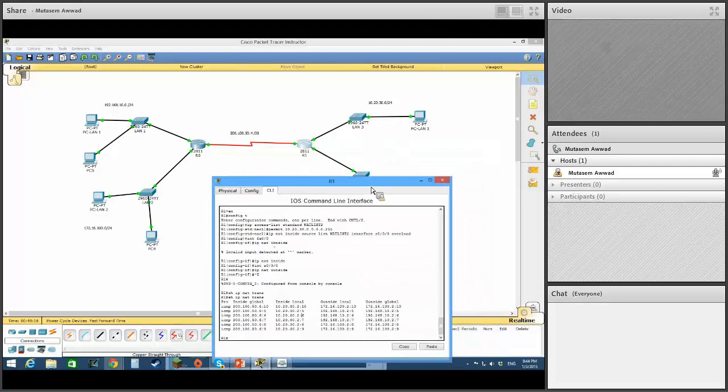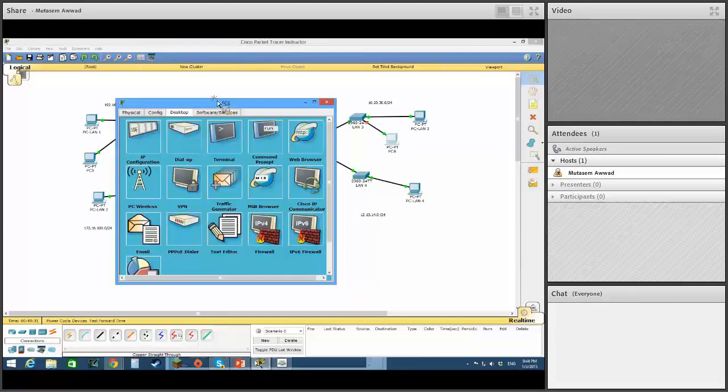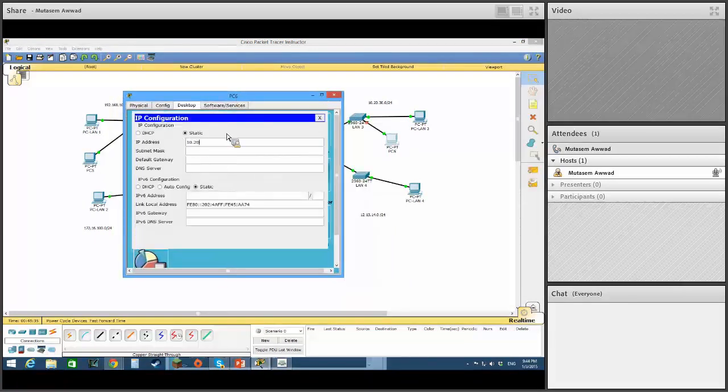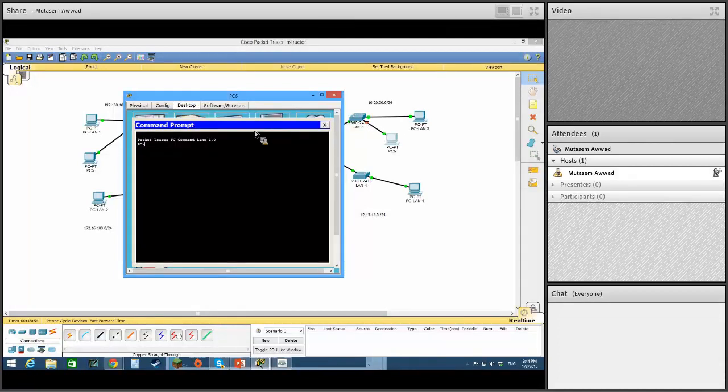You can put another PC in there. Let's put another PC in there. And connect it. Give it the IP address 10.20.30.3, 255.255.255.0, gateway 10.20.30.1. Okay. I want to wait till it turns green, then I'm going to ping.